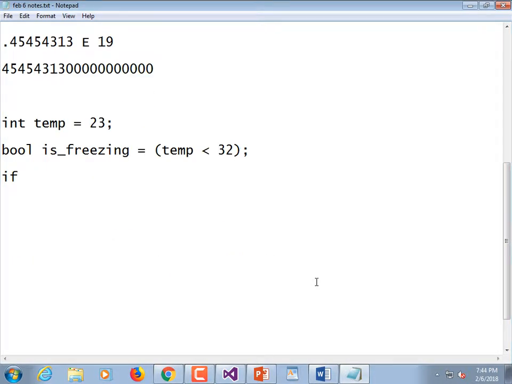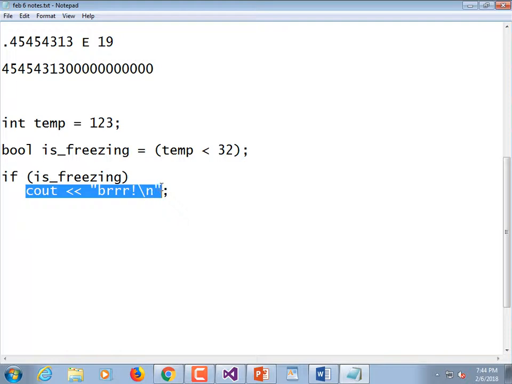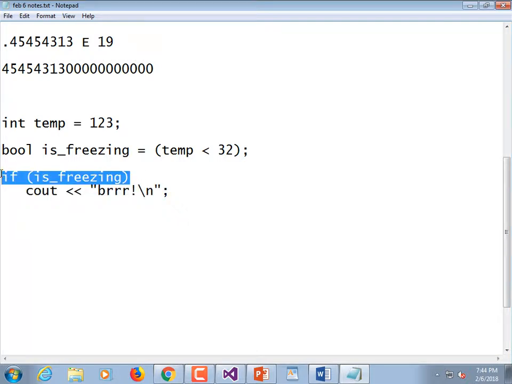So if we had an if statement there that did something based on that, if is_freezing, cout burr, it is going to print burr because it is true. But if we change the temperature to something above 32, like if we suddenly get transported to Florida and it's 123 degrees, or the Yucatan Peninsula or something, is this expression true or false now? It's false because 123 is not less than 32. So this if statement is not going to trigger because this is not true.